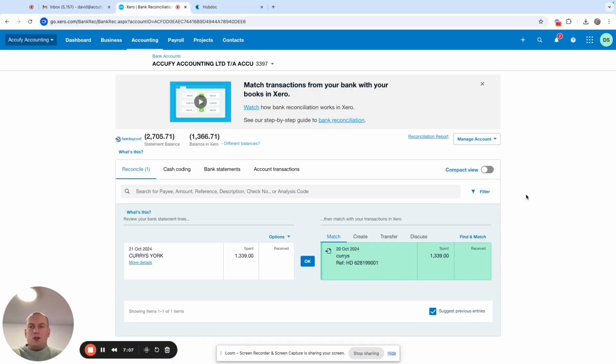Okay, now I'm going to go into Xero, into my dashboard, and into the relevant bank account. In my case, I purchased on a credit card, so that's the relevant account. And what's going to happen is, because I've put the invoice through Hubdoc and I've put it through correctly, it's going to link it to the relevant transaction. It's going to be highlighted green. I'm going to click OK.